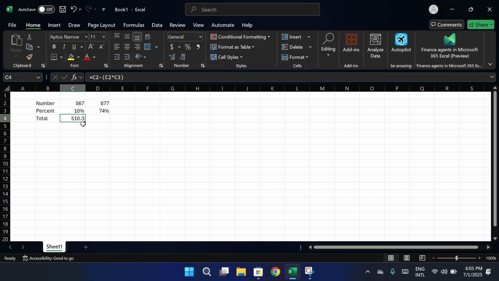If you want to apply the same formula to other rows, just click the bottom right corner of the results cell and drag it down.